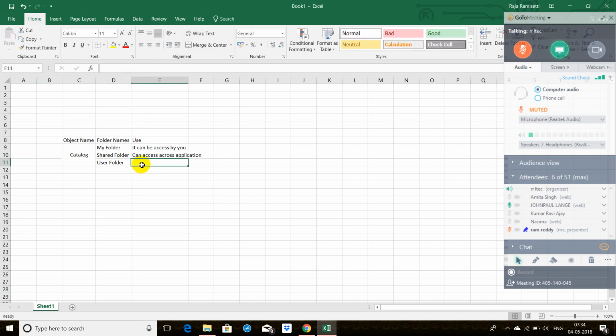Now, what is the user folder? The user folder is basically the admin view. Only an admin person can see the user folders. Let's say you are a user, right? Whatever is in your my folder, that information comes under the user folder. You have created reports under your name, under my folder. And if I want to see it as an admin person, yes, it is possible for me to check your my folder content. Only admin people can access this information.